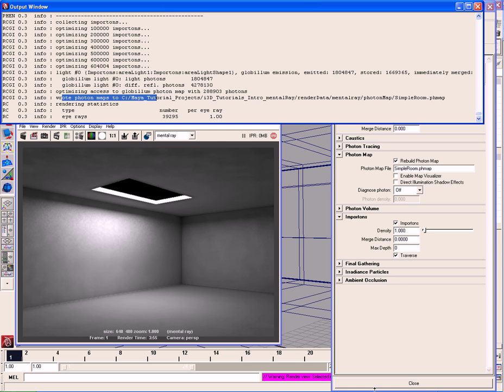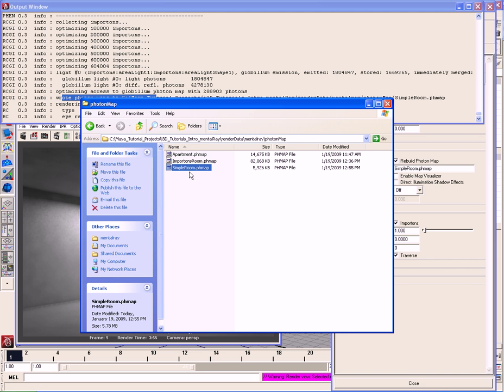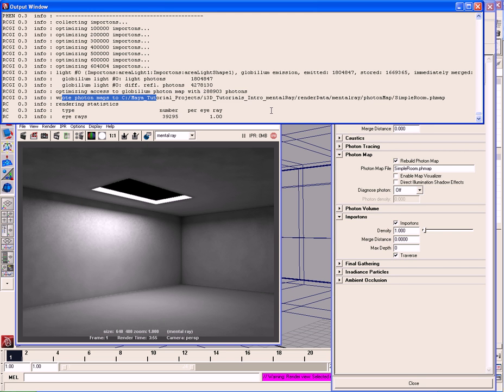And to prove it to you, I'm going to go down here to my Photon Map browser, and here's my Simple Room Photon Map, which is now under 6 megabytes. It's only 5.78 megabytes. The Importons took an 80 megabyte photon map for global illumination and reduced it down to only 5.78 megabytes. 80 megs down to less than 6. That's a huge optimization. That's amazing. That's incredible, in fact. The fact that mental ray, that these Importons could take a photon map that was almost 100 megabytes, and reduce it to only less than 6 megabytes is simply incredible.